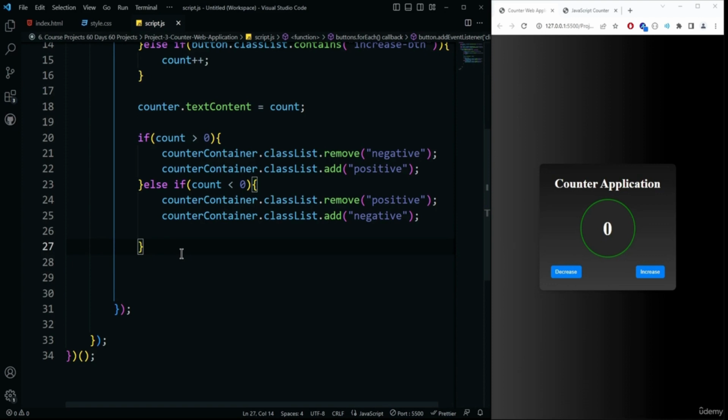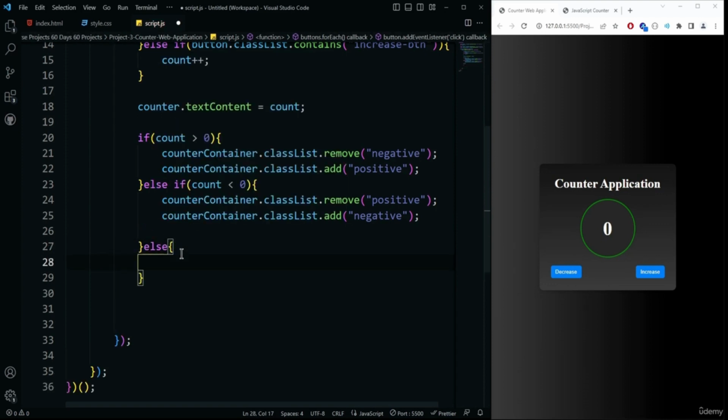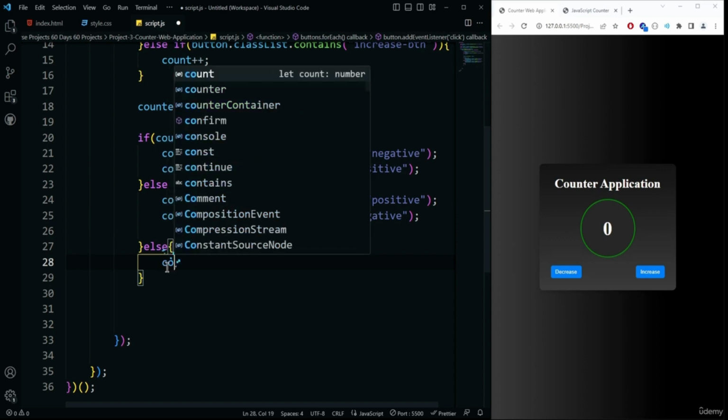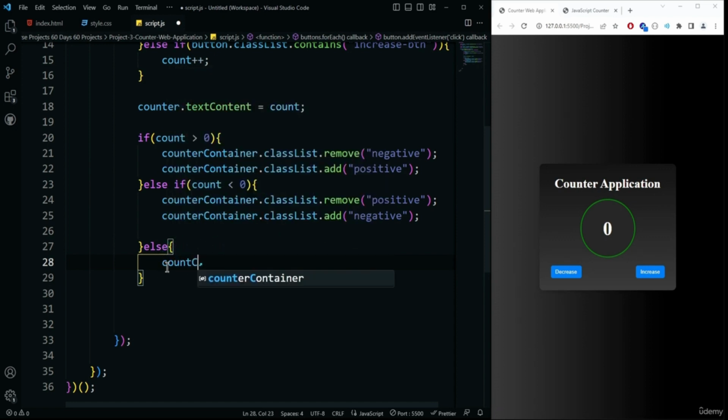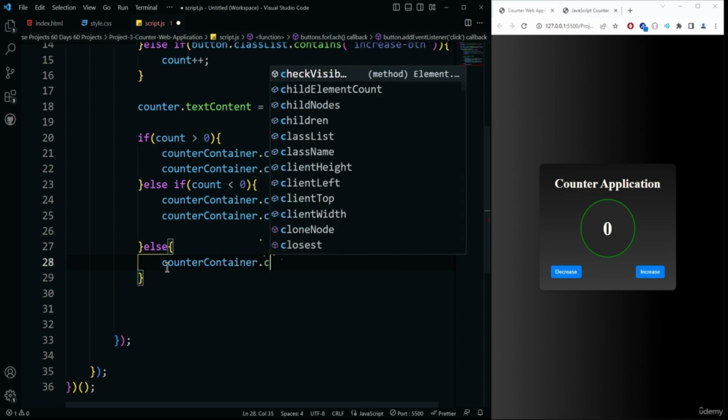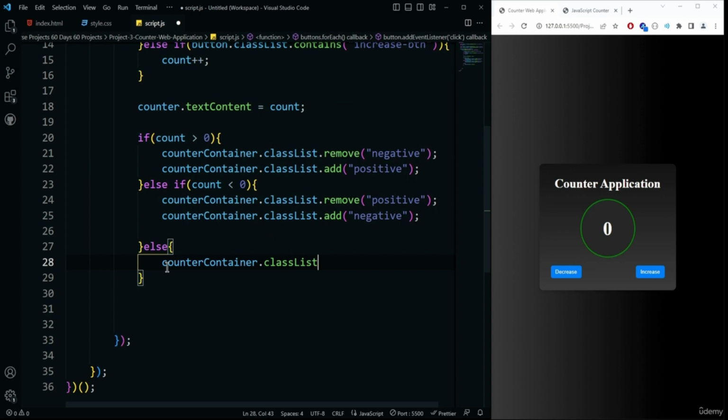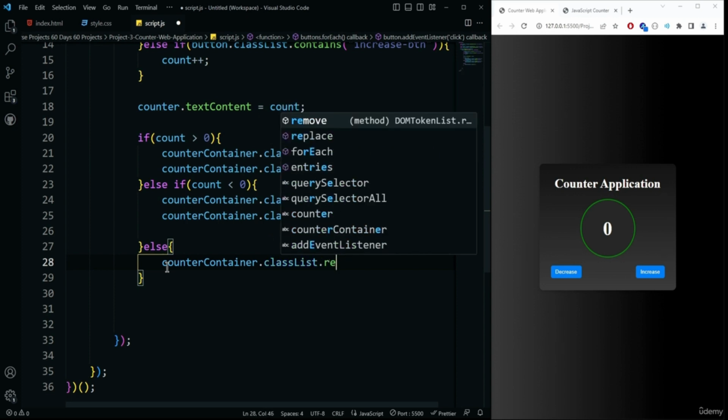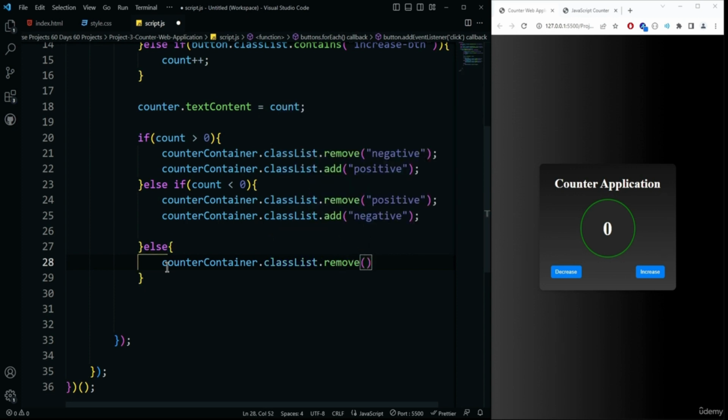So for that we need to use the else block here. Instead of that, we need to remove all the CSS. That means we need to remove the counter container class list. So this is the class list, this one. We want to remove all the class list entries, meaning all the CSS, which is the positive one and also the negative one.